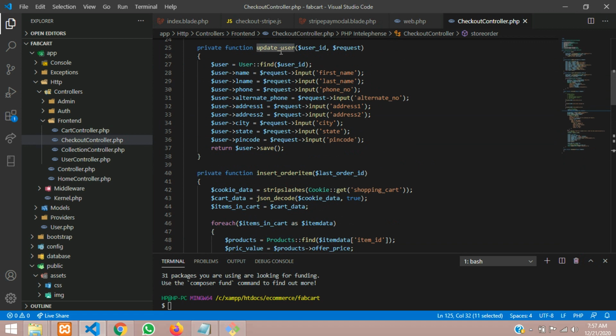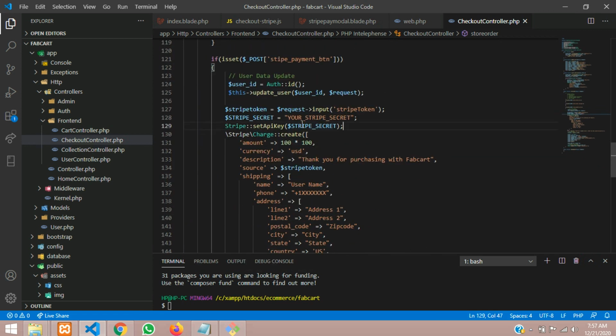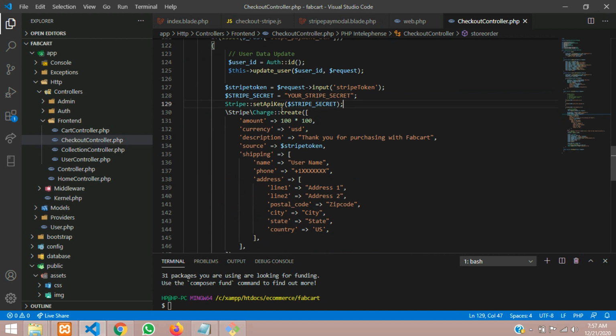See here, user update user. So that function calls over there. And then yeah guys, let's continue over here. This is the amount which we want, here the description is going on, and the source is the Stripe token. The Stripe token is coming from the input tag where we are getting it. This is actually coming from your JS.